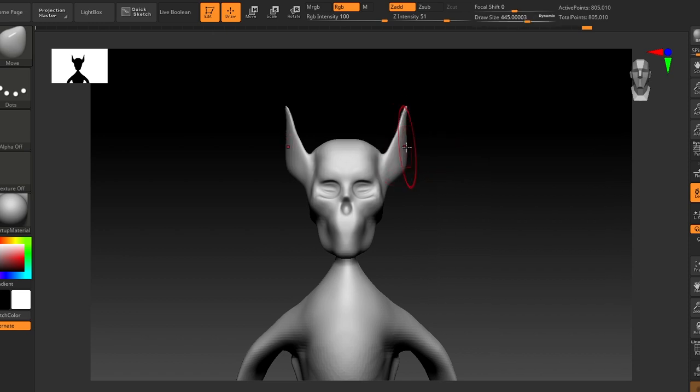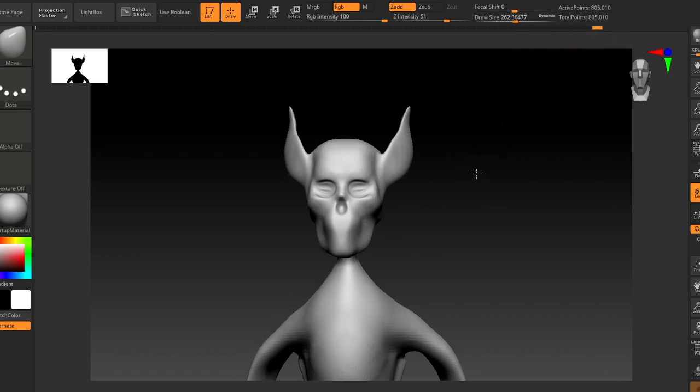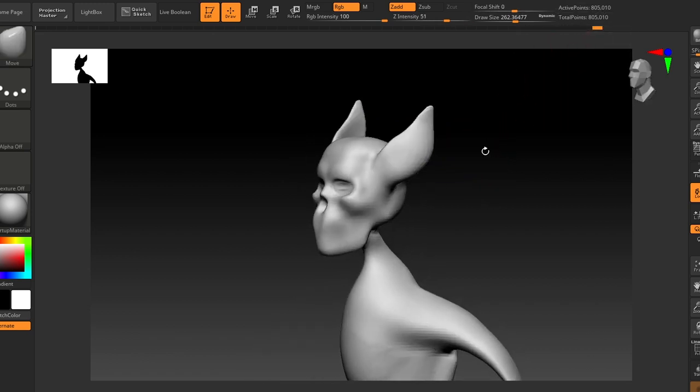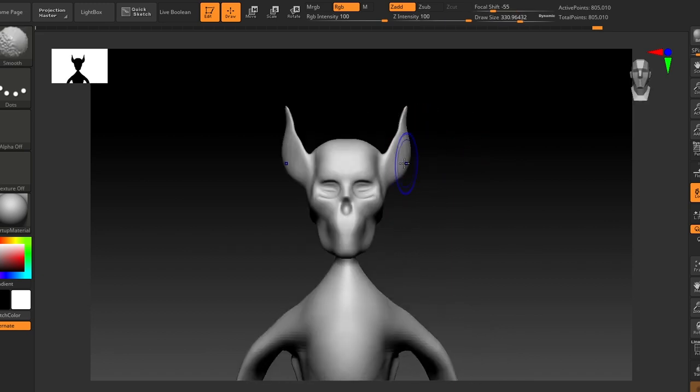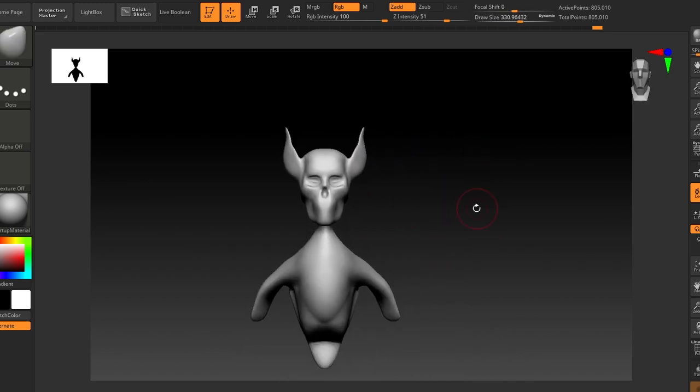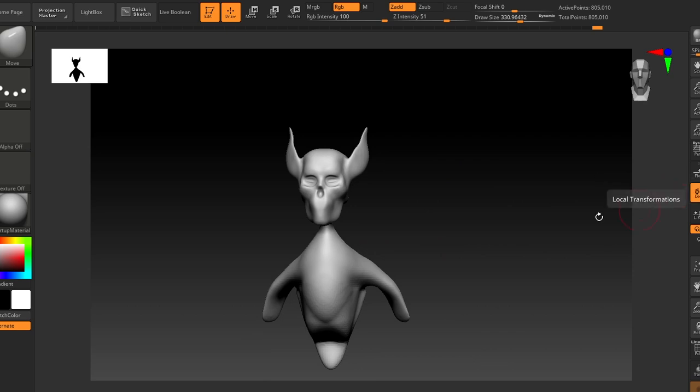For example, if I were to use the move brush, it is harder for me to manage it now because it has 800,000 polys. But if it were 20,000 or 30,000, I would be able to manipulate these ears more easily. So for that, we have the option of Zremesh.